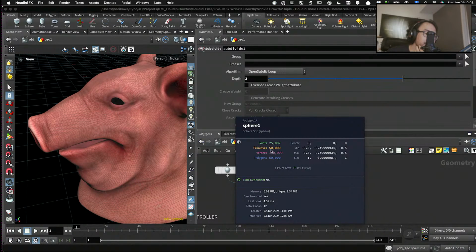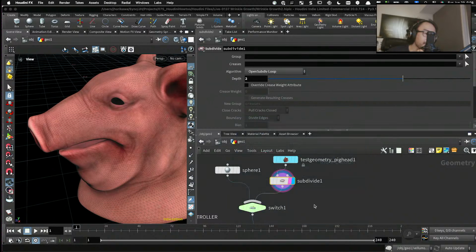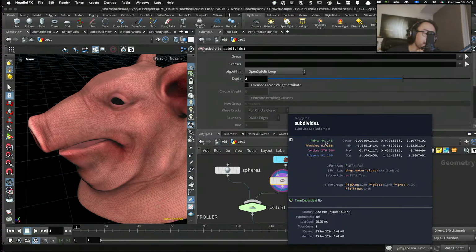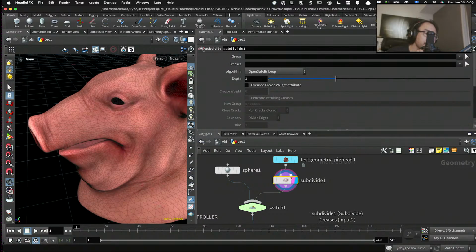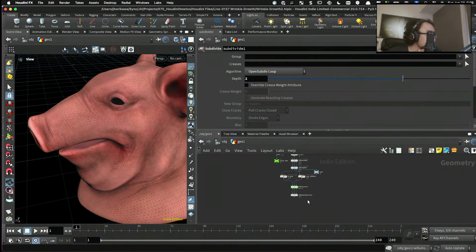So currently the sphere had 25,000 and this one has 46,000, so I think that's enough. Yeah, let's have 46,000 points and see what happens.